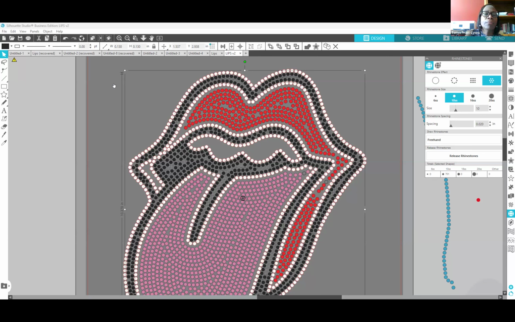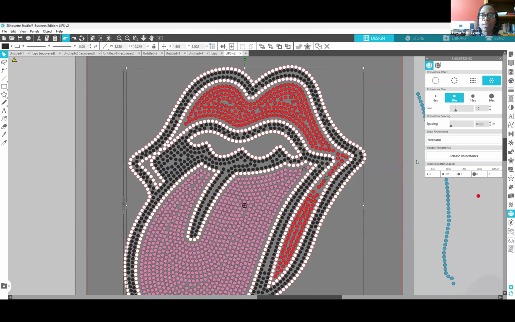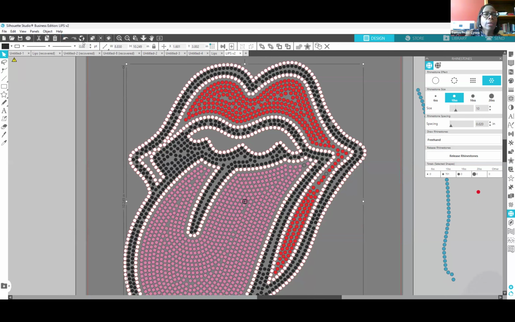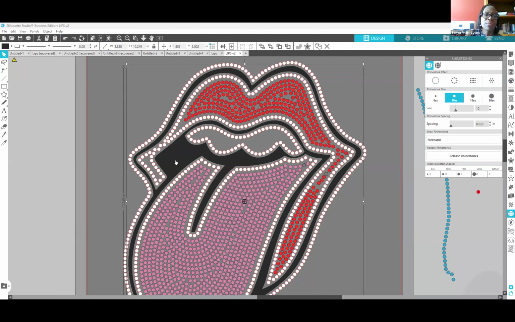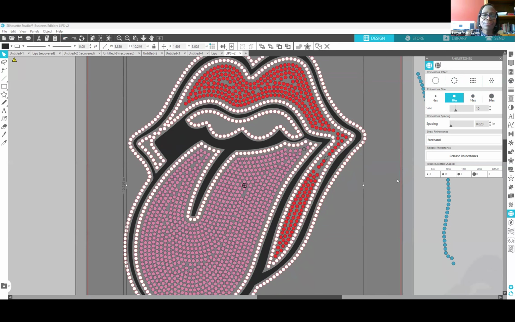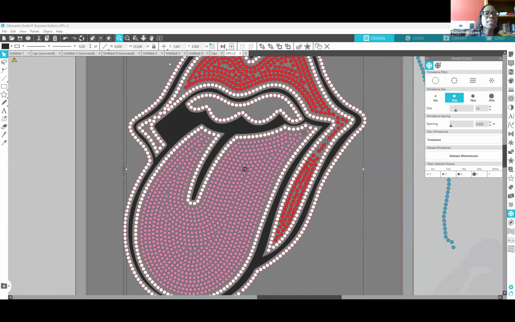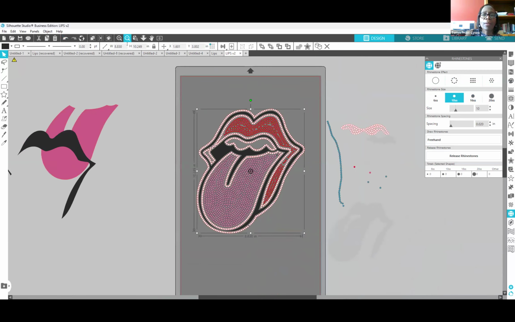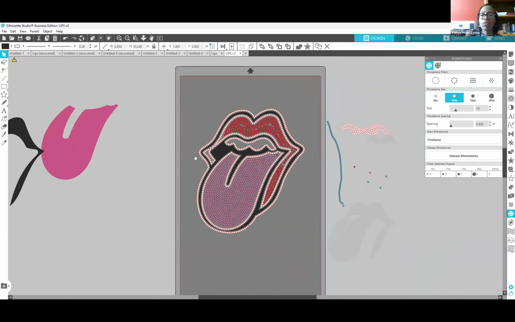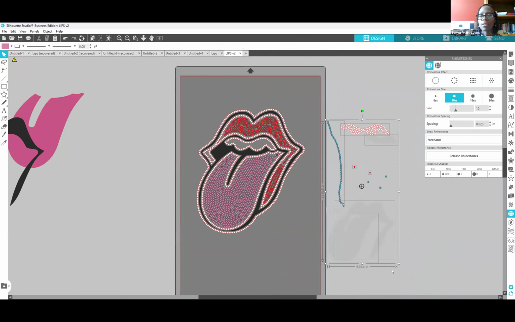So I'm going to go back and hit undo. And what I learned last night was I had to do it on the black layer in order for it to work properly. So I'm going to turn this effect off so that I have just the black outline. I'm going to shrink this down a little bit and move some of this stuff out of the way.